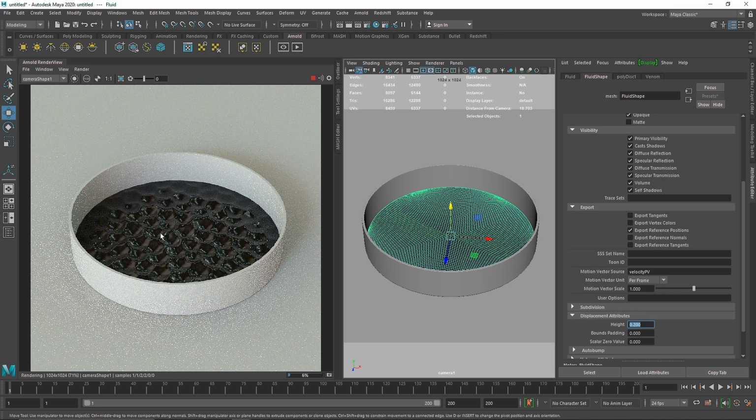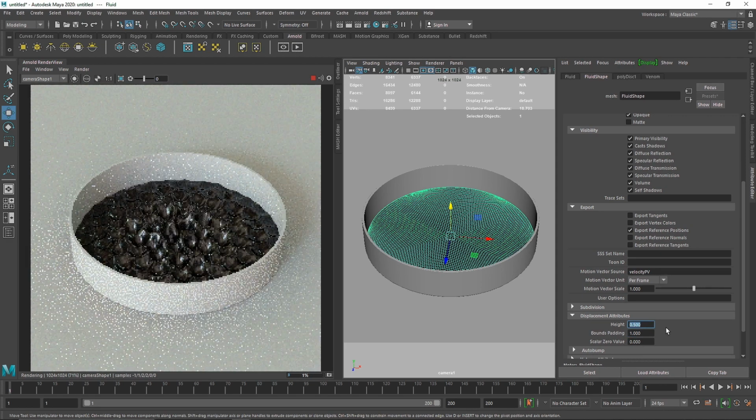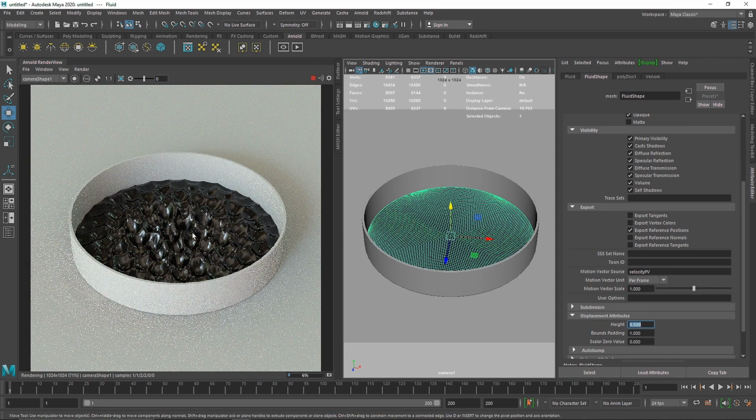As you can see, we have little spikes going on, and in the bounds padding I'm going to make the value something like maybe a 1. So if I increase this from here, now you'll see we get much better displacement.